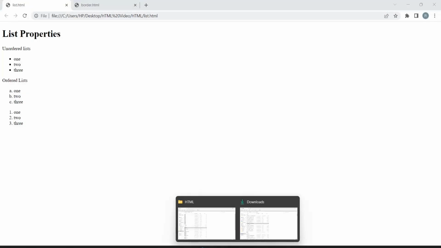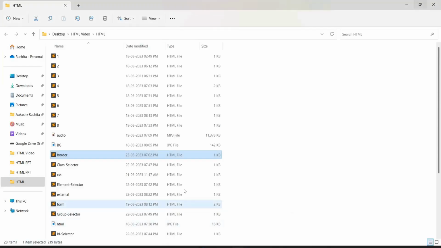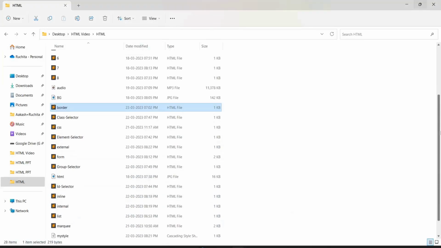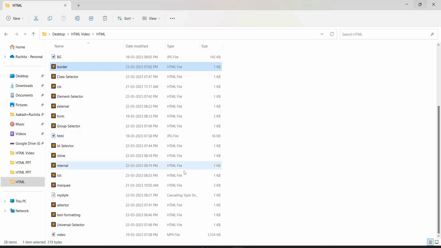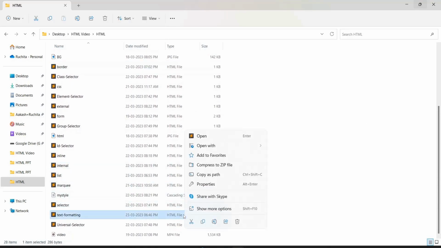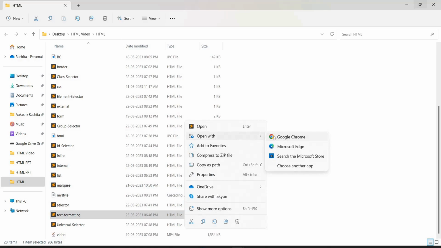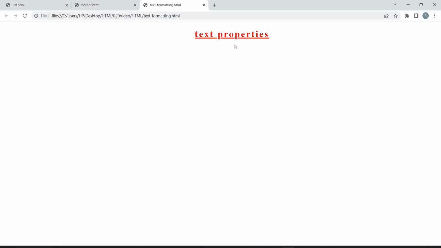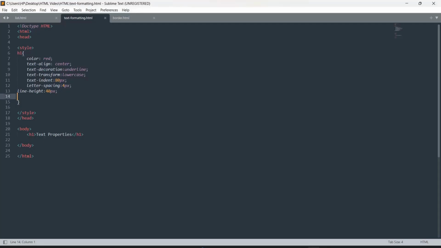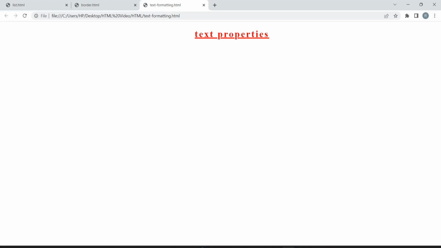Let me open the code for text and show you the output. Text formatting. Okay, you can see the properties which are mentioned are executed. The color is red. It is in the center. Then it is underlined. It has spacing also. So it is getting executed according to the properties which we have mentioned.